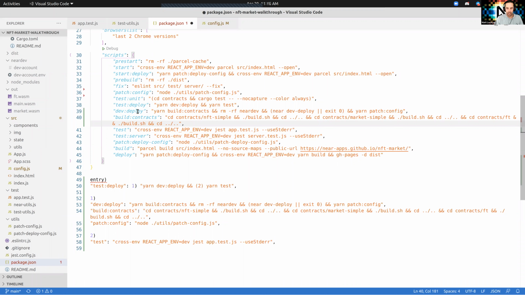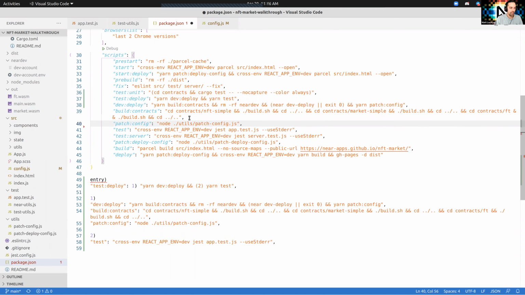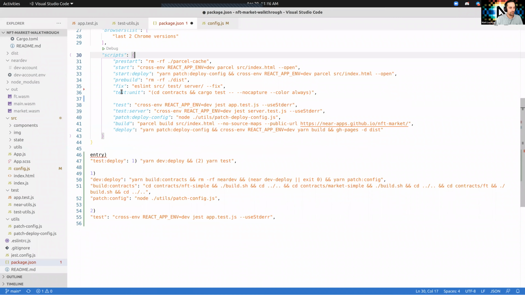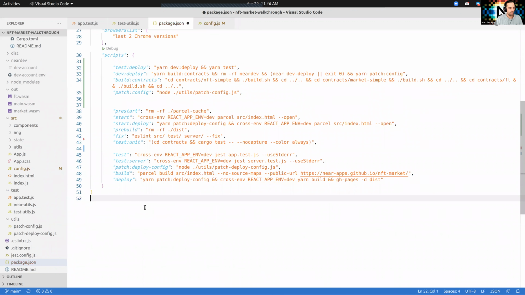So patch config is the last one. And I have a patch deploy config because I was deploying some stuff. It's not important to cover right now. So build contracts, and then after you create the new dev account user, you want to patch the config. Okay, and let's move all of this up to the top. And let's get rid of this and make sure that we don't have any errors in our package.json. Space it out a little bit.